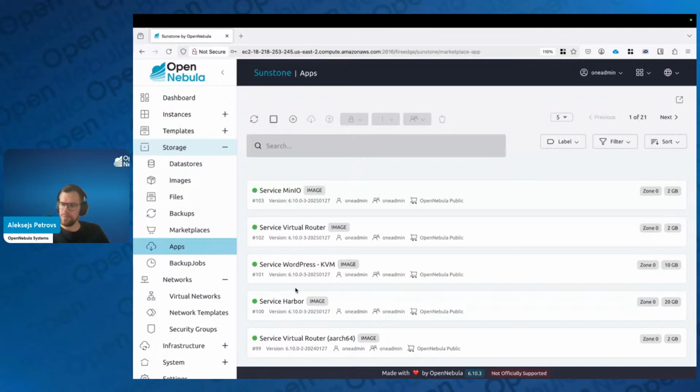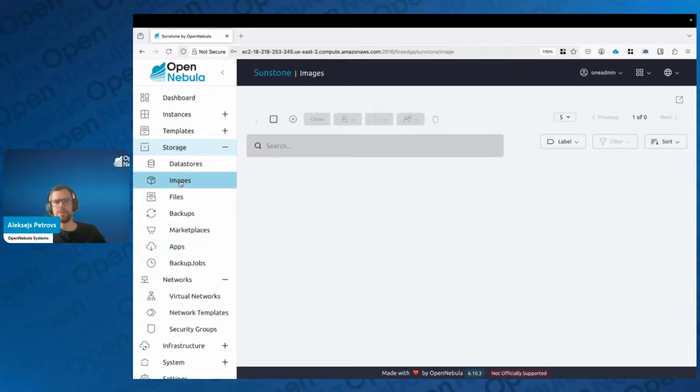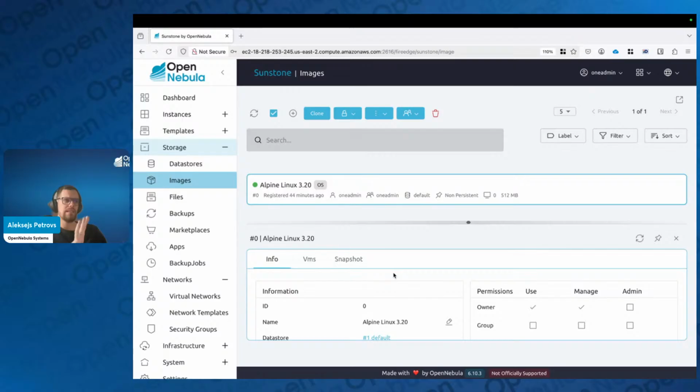Now, an image, on the other hand, is a snapshot of a disk, right? So images can be found right here under storage images, and that is the snapshot of a disk. It can be a simple snapshot, right? So a simple disk with some files. It may be an empty disk. It may be a read-only CD-ROM drive, or it might be a bootable operating system. So an image is pretty much anything here, right?